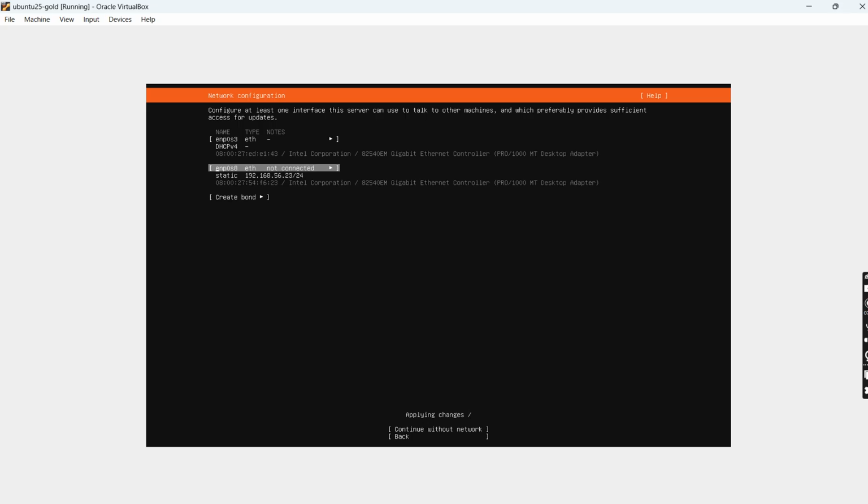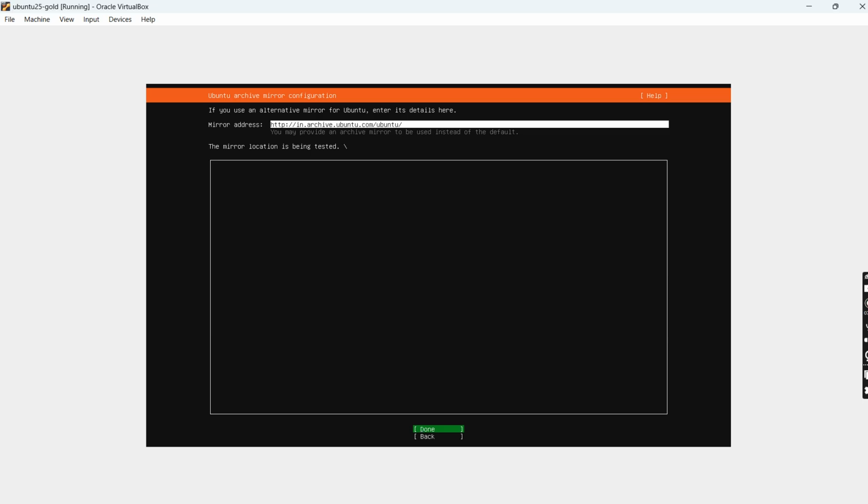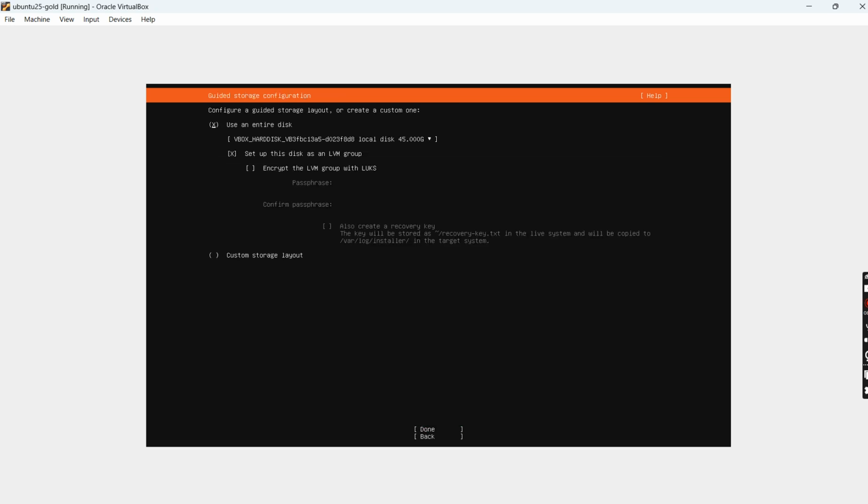Now it assigns the .23 IP address to that second interface, then hit done. In our case we are not using any proxy, and it shows some of the mirror addresses from where it will download some of the packages, then we can click done. It will ask for the mirror. We will continue. In this stage we can configure our disk partition.